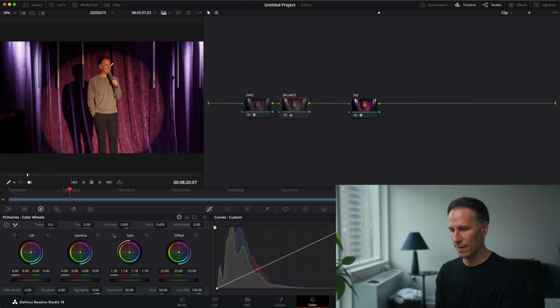So next, let's add some contrast. So I'm going to add a new serial node here by hitting Option S, and let's label this just to keep everything straight.